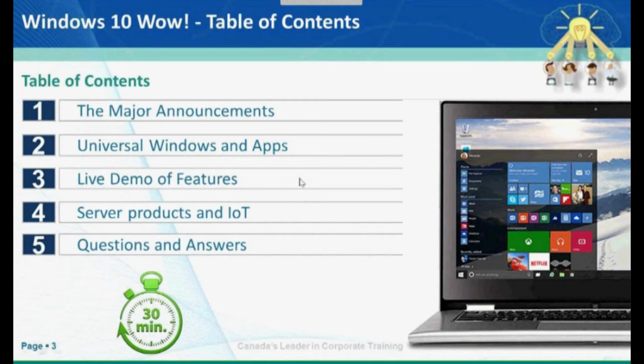And then I'm going to throw a small section in there about server products and IoT, Internet of Things. I want to mention that because many questions come out of this session where people say, what about the server version? Because usually the workstation and the server are released at the same time. Not the case with Windows 10. So we want to see what that is.